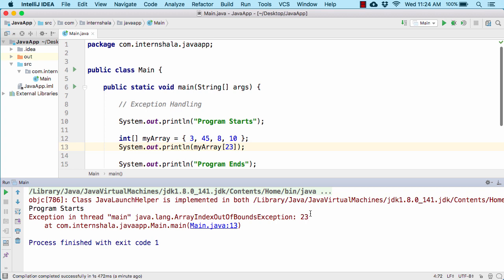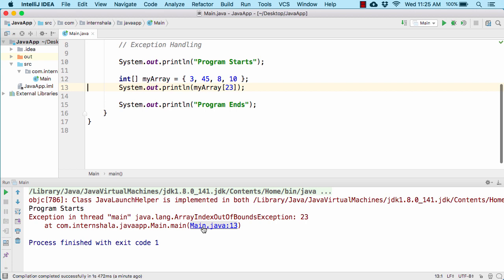Now, if you want to know at which line the exception has been thrown or the error has occurred, you simply click on this blue link. If you click on this link, it will take you to line number 13, that is this statement. So at this statement, we are getting some exception. Now, if you notice, the program starts statement was executed, but due to the exception that occurred at this point, the program ends statement was not executed. That is why in our output console we did not get program ends, right? We don't have anything written here.